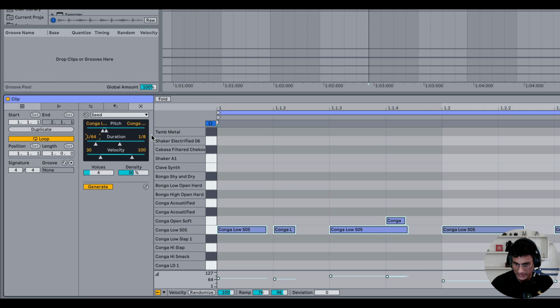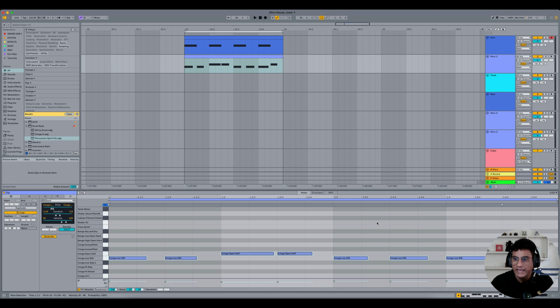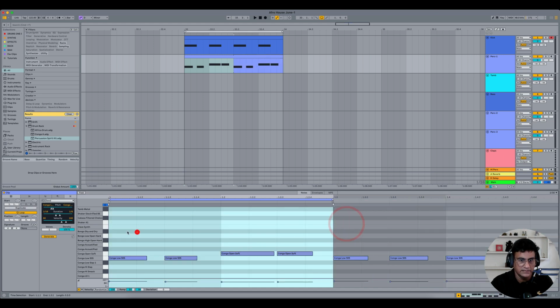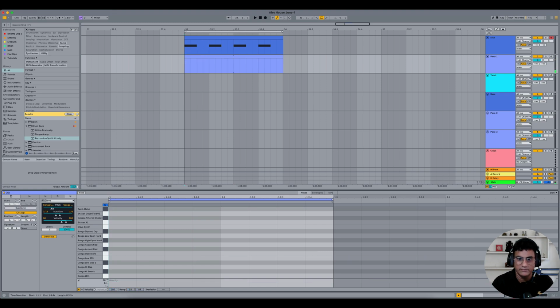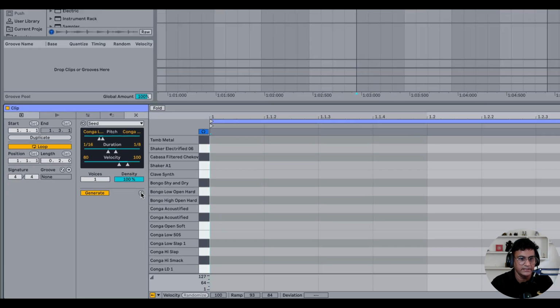The duration I'm going to keep at 1/16. The lowest velocity, I'm going to keep at 80. Voice is at 1 and density at 100. And the last thing I'm going to do is select only half a bar. And I'm going to get rid of this pattern and create a new one by clicking this arrow button here.